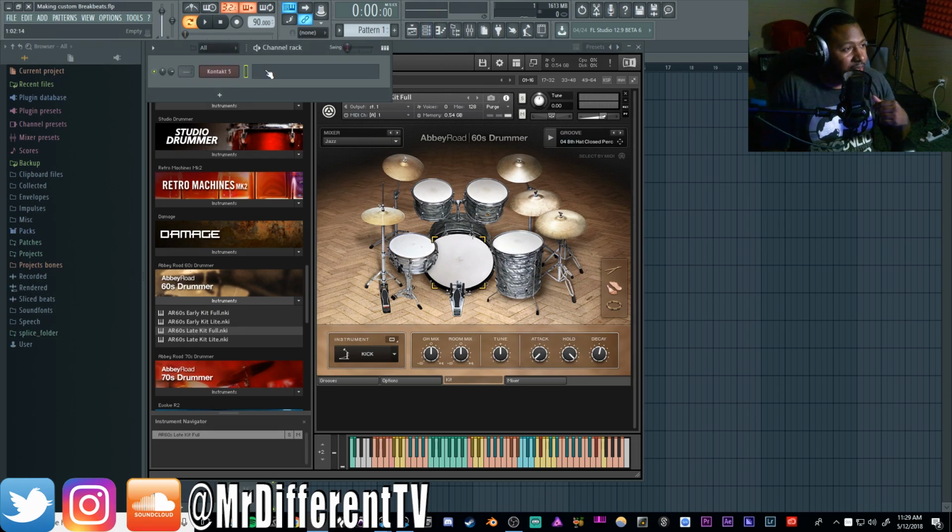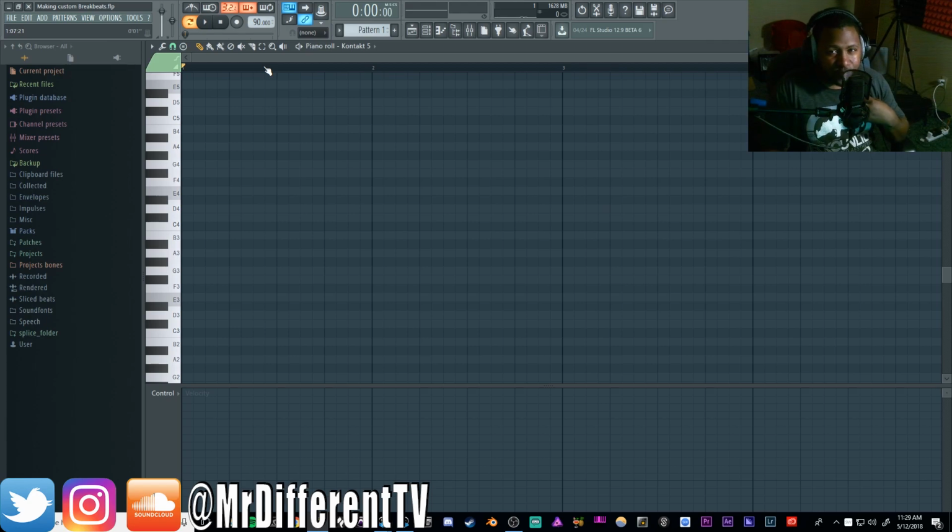So let's go ahead and jump right into it and start making the kit. What I like to do first is start off with my hi-hat. So that's gonna be my hi-hat right there. One way I like to make a realistic hi-hat is to make a repetitive motion, but change the velocities. The velocity change is gonna give it that kind of movement.